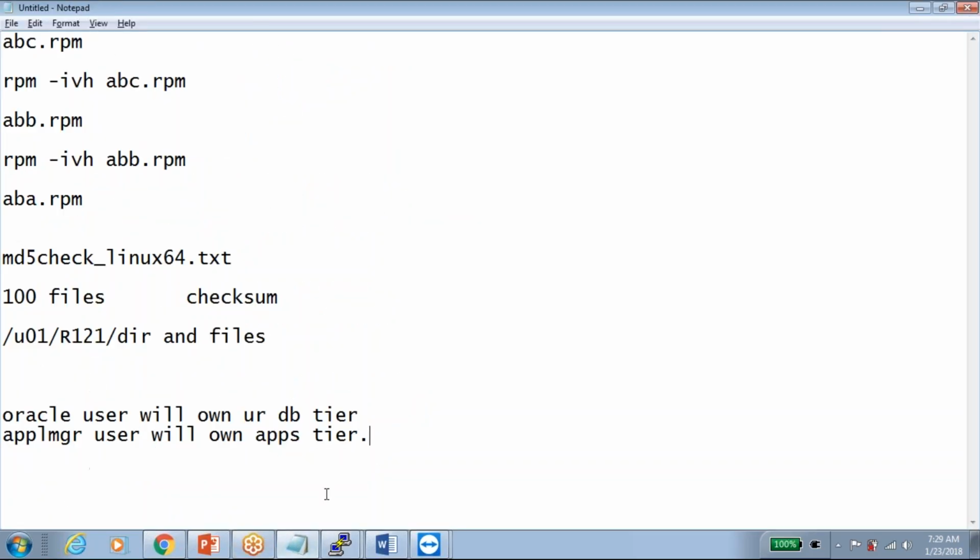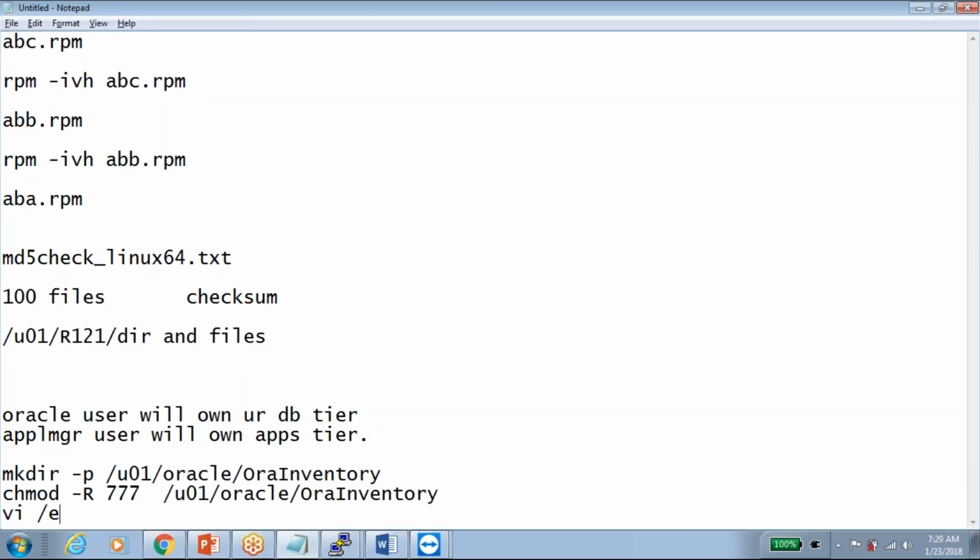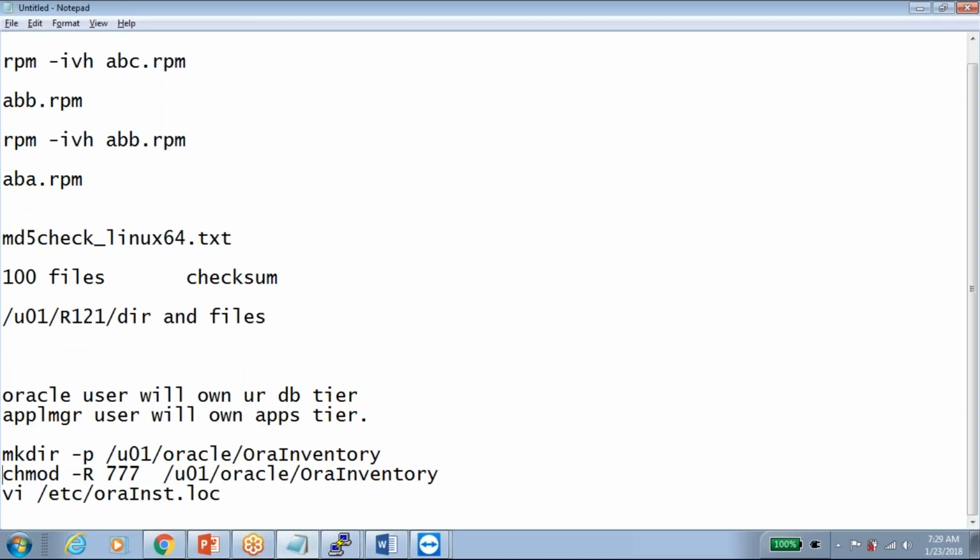I'll open the notepad. Okay, so mkdir -p /u01/oracle/oraInventory. So in this location, I want to create my inventory. So what we will do, I will create this directory structure and chmod -R give full permission. So I'll open vi /etc/oraInst.loc. Okay, so in this location, I will mention this inventory location. Here I'll mention.